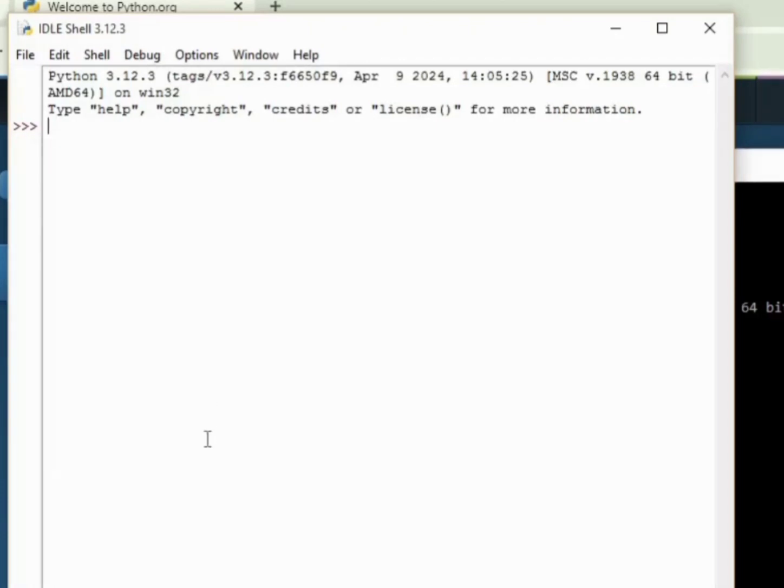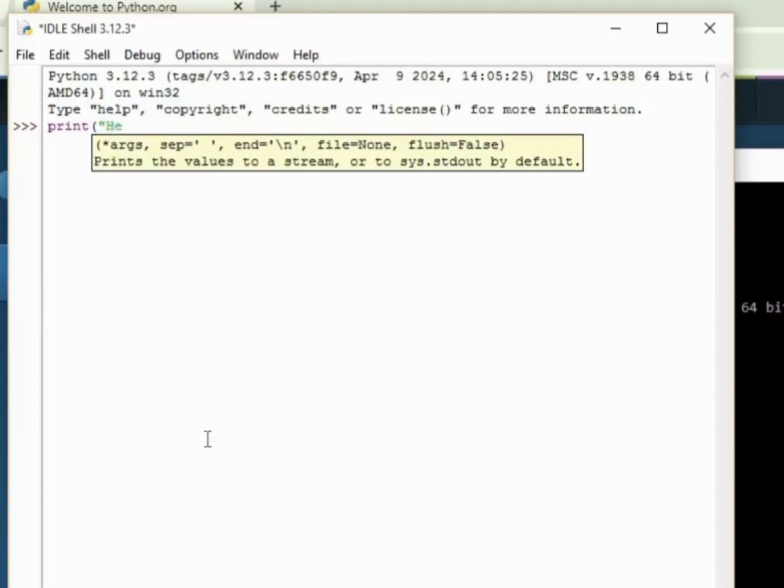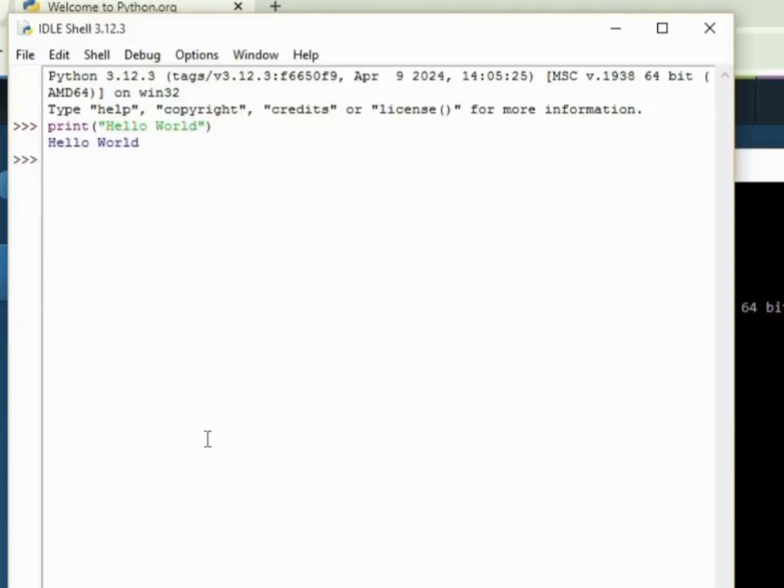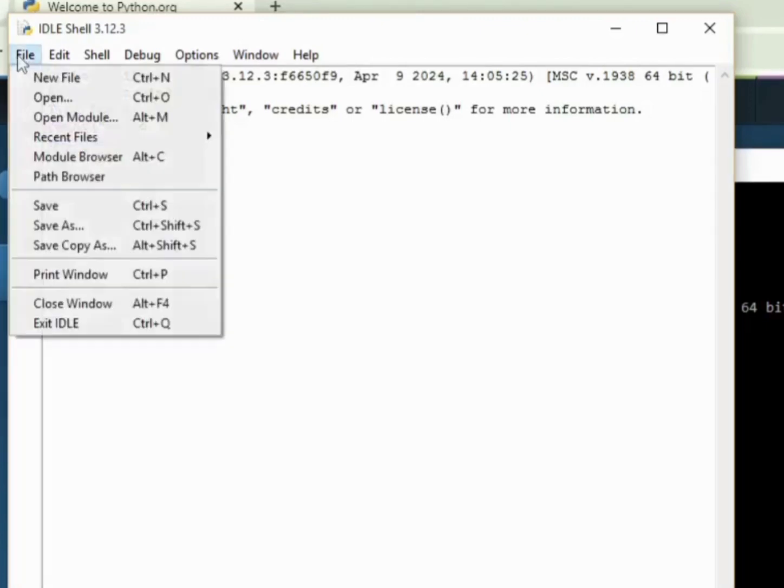Now this is the environment in which you will write the code. Here I am writing the first program, print hello world, and press enter. Hello world is printed now. So this is the first demo.